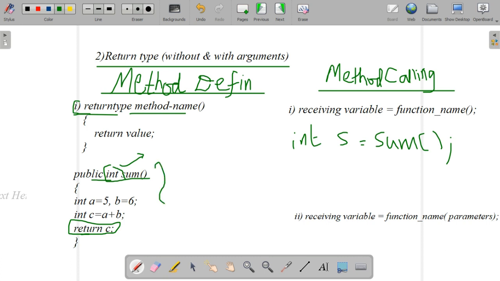After defining this we need to invoke this method. When we are invoking a method with a return type, we should specify a receiving variable that belongs to the same data type. Integer is the return type of this method, and c is also an integer value. So the same integer data type we give to the receiving variable: integer variable equal to that particular method. This is the way you will call or invoke a method defined with a return type.